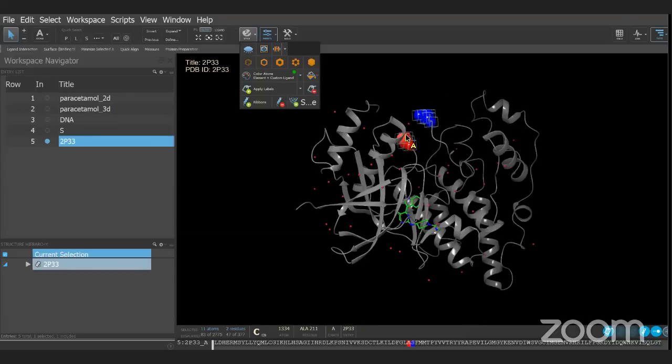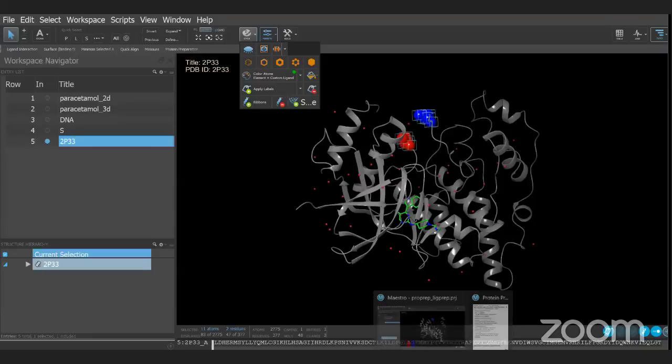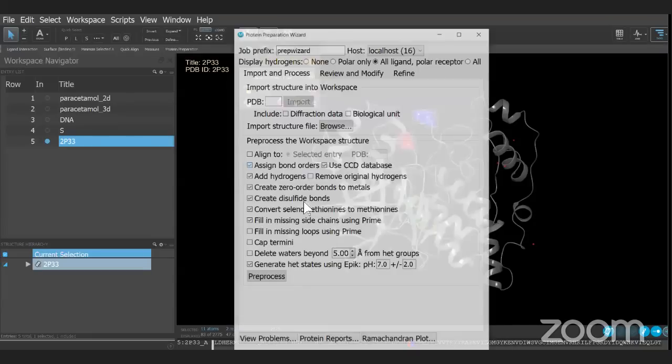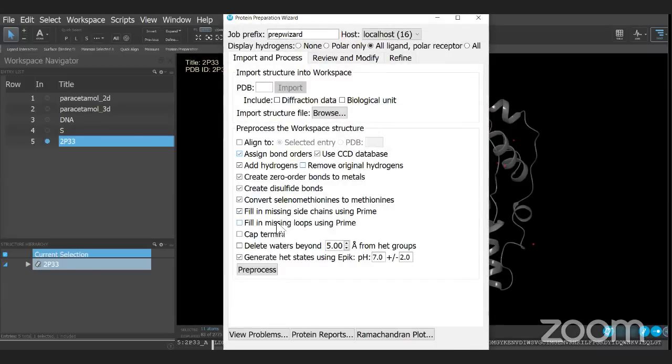So there are a few missing residues, loop regions in this particular structure. So you want to add those. So we'll go back to protein preparation wizard. We'll select the option for filling in missing loops using Prime. You select this option here, and it's going to add the missing loops using Prime.